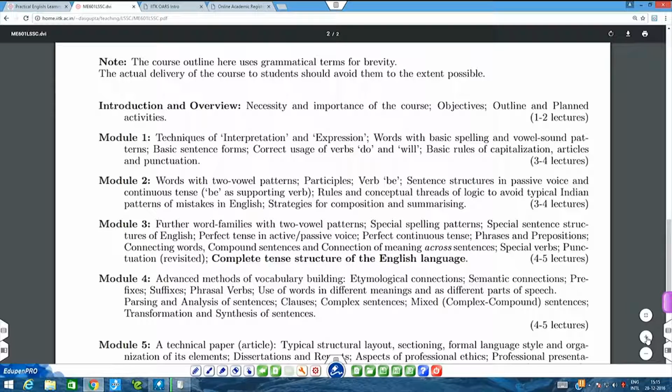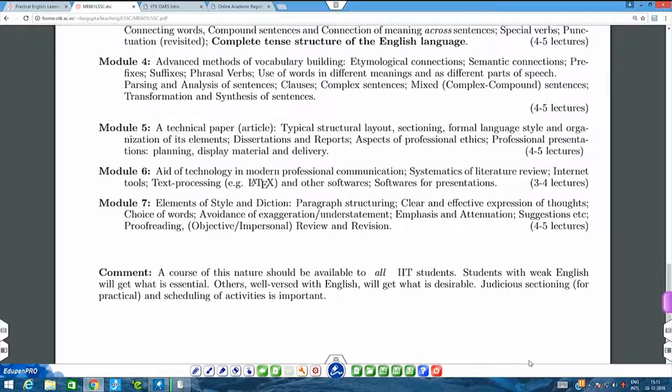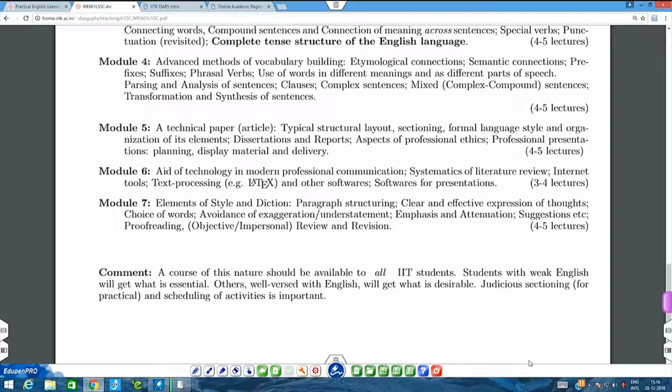So, here modules 1, 2 and 3 are the basic proficiency in English, and then here modules 5, 6 and 7 are particularly concerned with the style, norms and strategy of writing good scholarly communications. And this module 4 is actually the buffer in between the two.